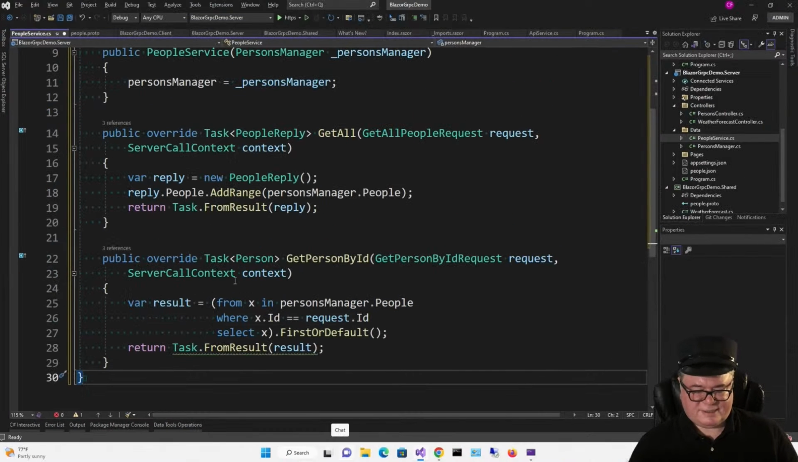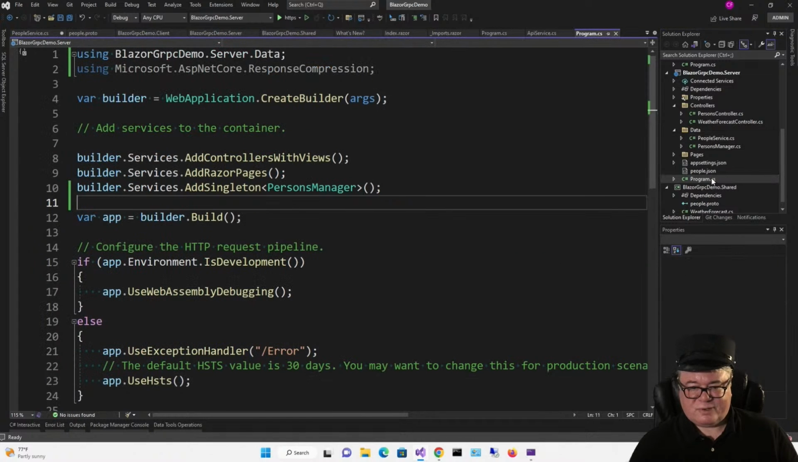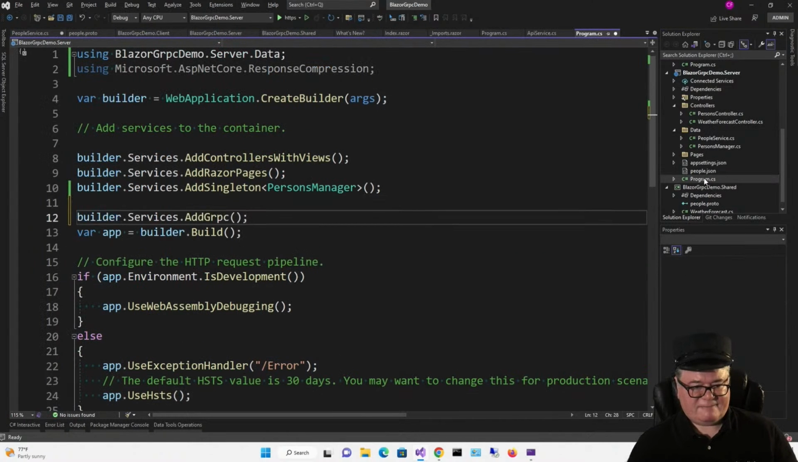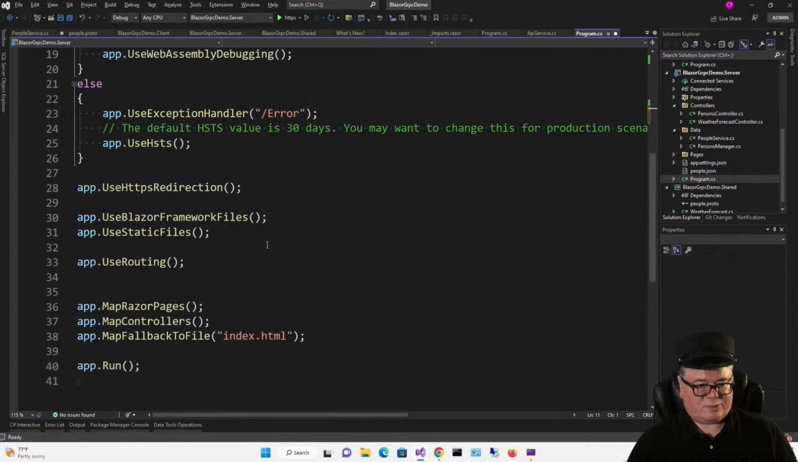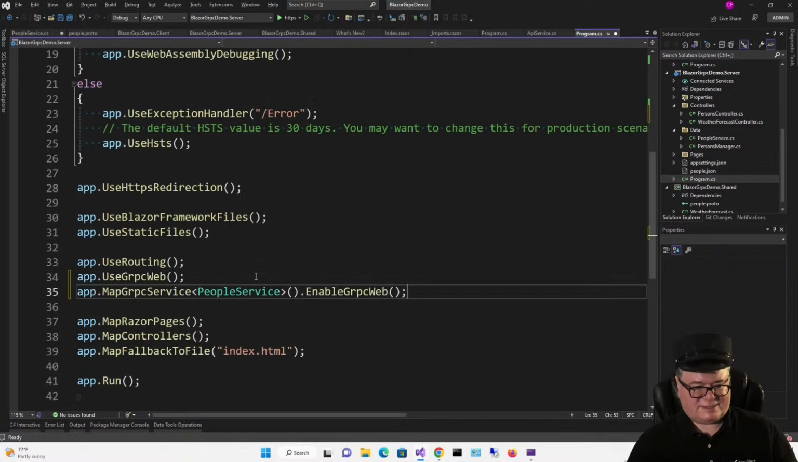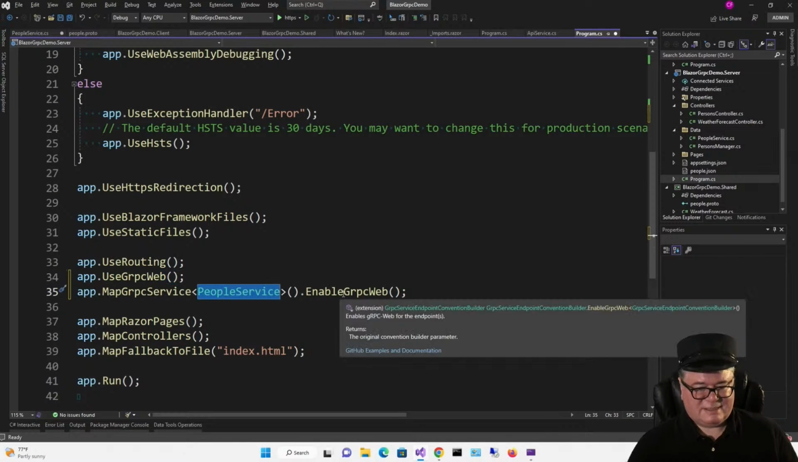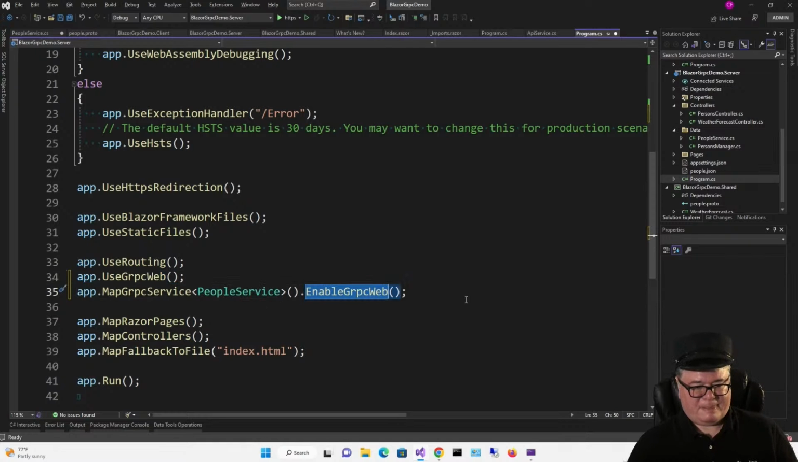So to use gRPC on the server, we need to do a little configuration. So let's go to program and let's add this line, builder.services.add gRPC. And then just below use routing, we're going to add these two, app.use gRPC web and map gRPC service people service, enabling gRPC web. We have to call map gRPC service for every service that we want to use.